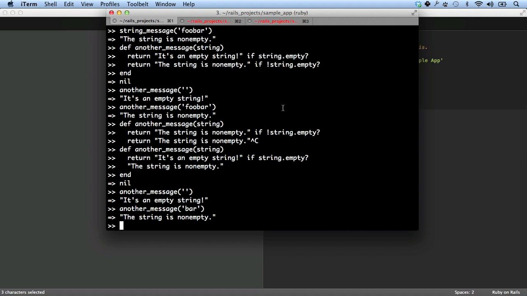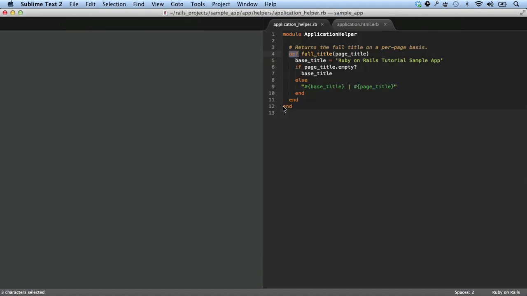So now we're in a position to understand the title helper. Let's take a look at it. So here we have a comment as indicated by the octothorpe here. Then using the def keyword, we define a method called full title, and it takes an argument called page title. And then we define a variable using assignment here, using a single quoted string. Of course, a double quoted string would work just as well.